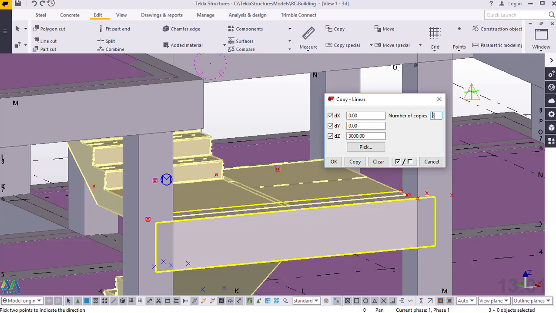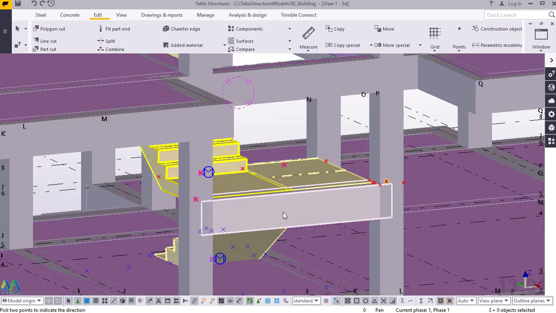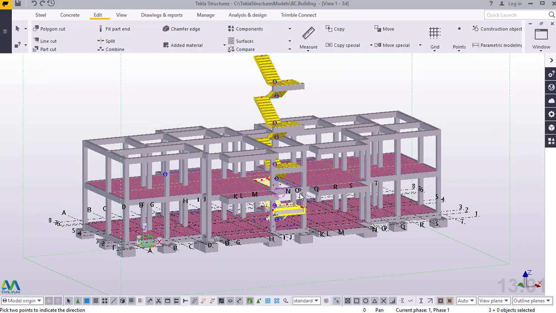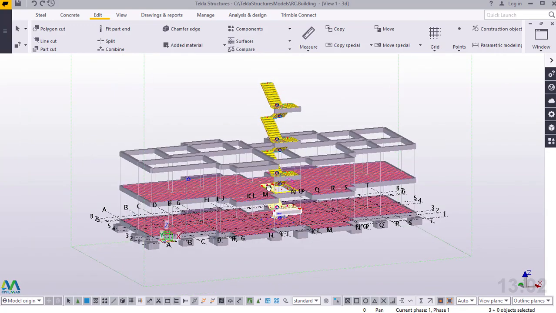We'll add 3. Then we'll just invoke the copy command. We'll click copy and see what's happening. Go ahead and click OK. And this is what we have now.